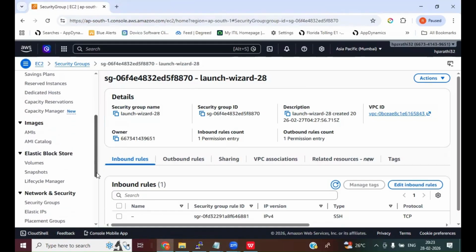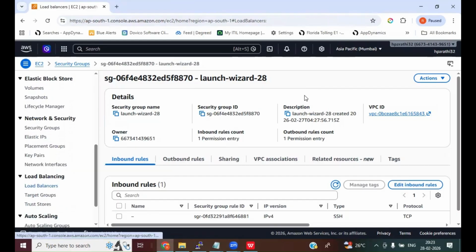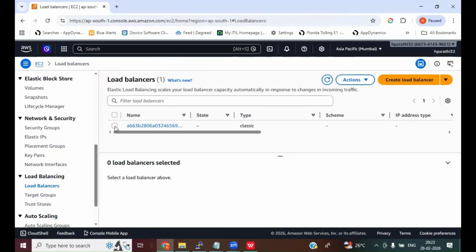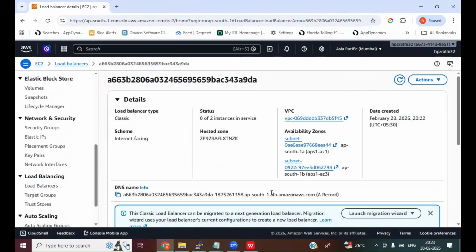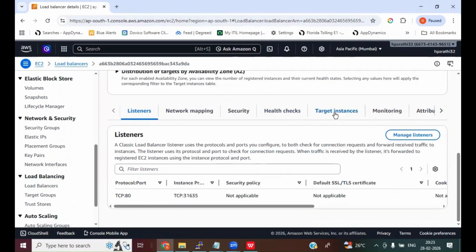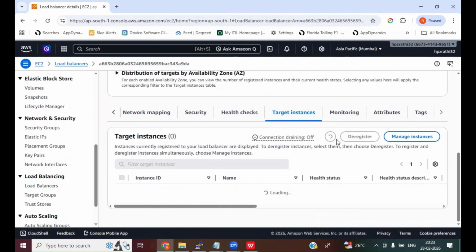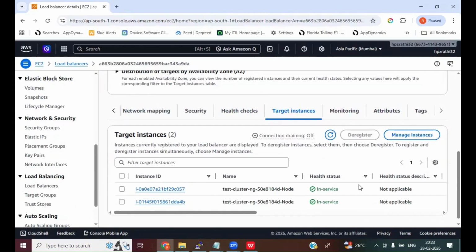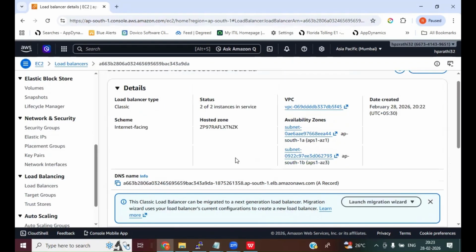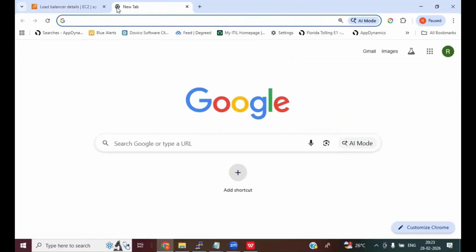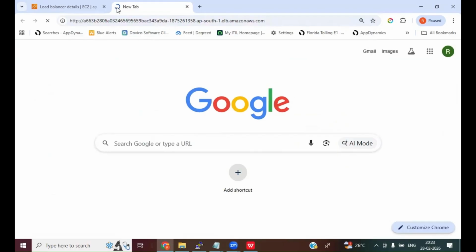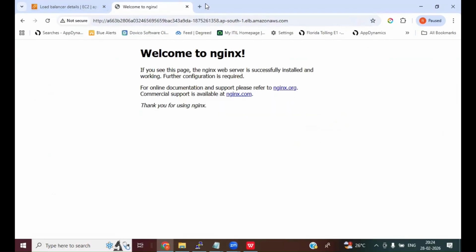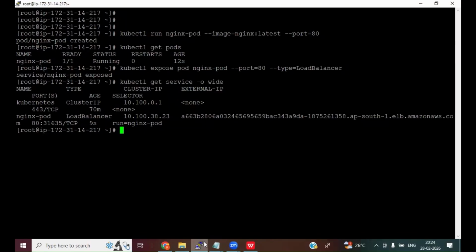So let me go to the load balancers tab here. This is the load balancer that is created. Currently saying no instances are in service. So let me go ahead and check the target instances. You can see here, now both are in service, right? So let us try to access the nginx application via this DNS endpoint of the load balancer. Okay, great. You can see here now we are able to access nginx. And this is via the imperative approach.